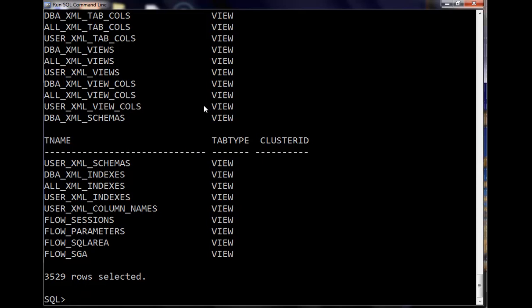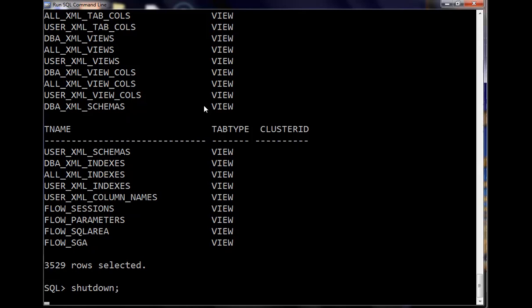First of all, your database instance is started and your database is open. So first of all, shut it down. For that, execute the shutdown command. As we are connected with the database as SYSDBA, it allows us to shut down the database. Here, the database is shutting down.